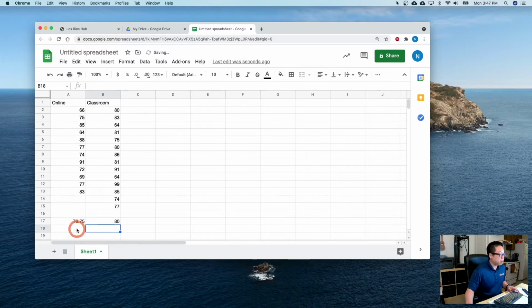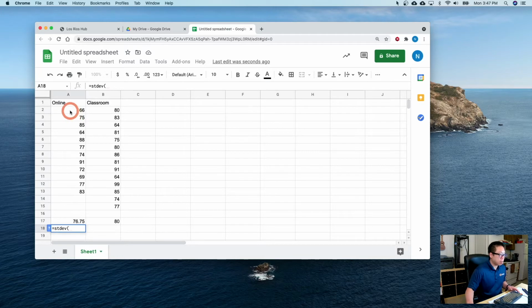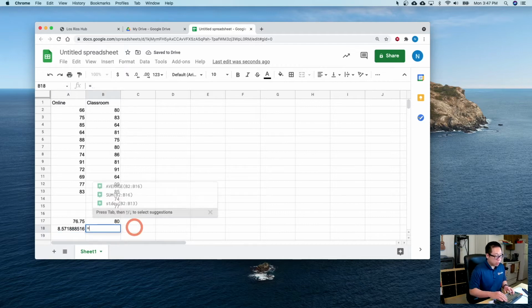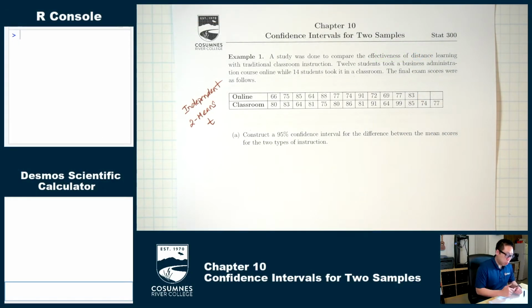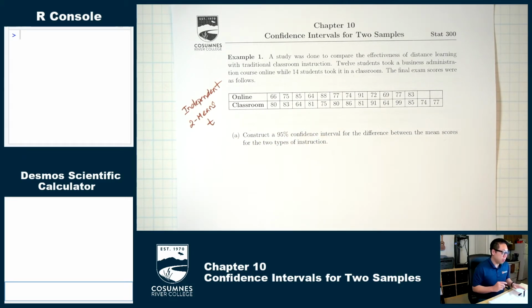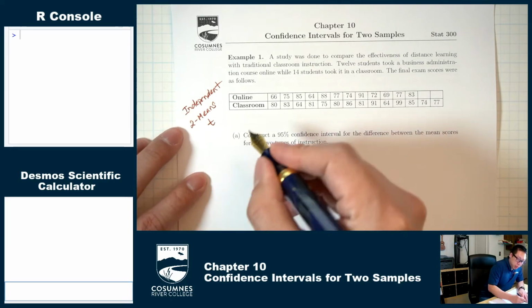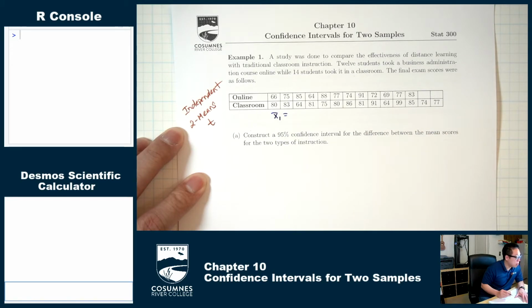Those are the means. To find a standard deviation, equals STDEV, parentheses, highlight the online numbers. And then for the classroom numbers, equals STDEV, parentheses, highlight the classroom numbers. Those are my means and standard deviations. Let me go back and copy these down. All right, let me let my ones represent online, and then my twos represent classroom. So I need to write down the two means that I found and then the two standard deviations that I found. The first mean, x1 bar, is the mean for online, which was 76.75.